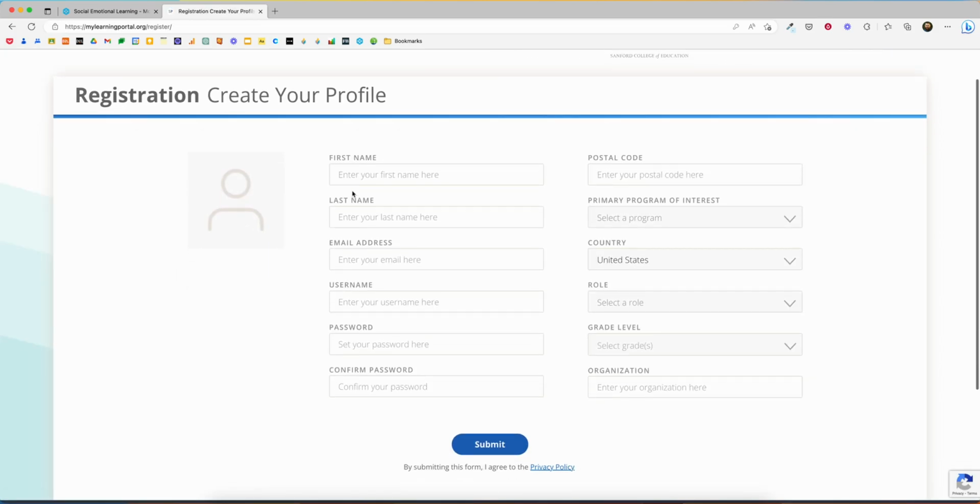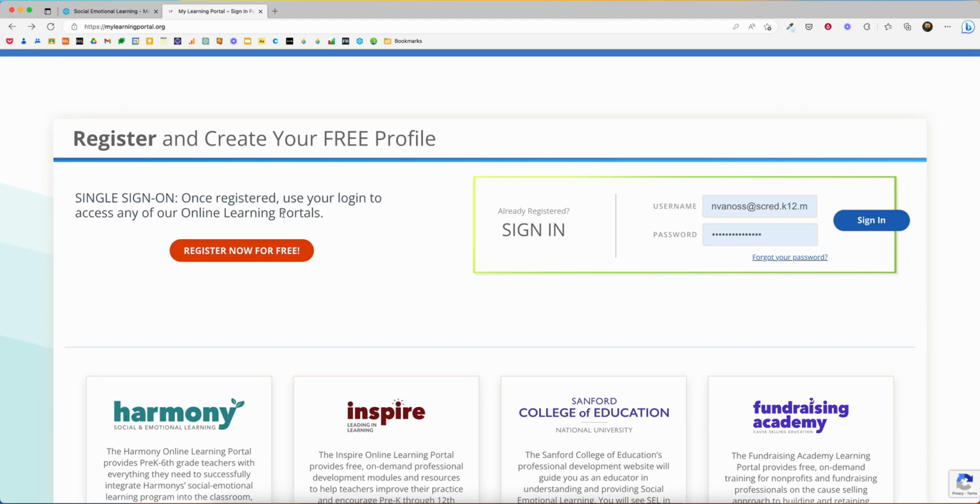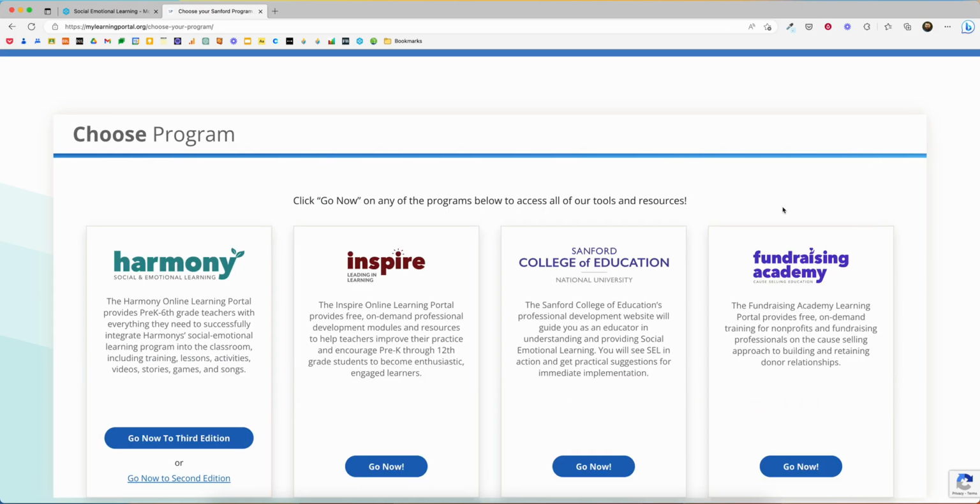And then it'll have you type in your name, contact info, set up your password, of course, and then ask about you and your district. And then you click submit. And then once you have an account, you'll be able to log in right here. And then if you see this screen, Harmony is what we're talking about.